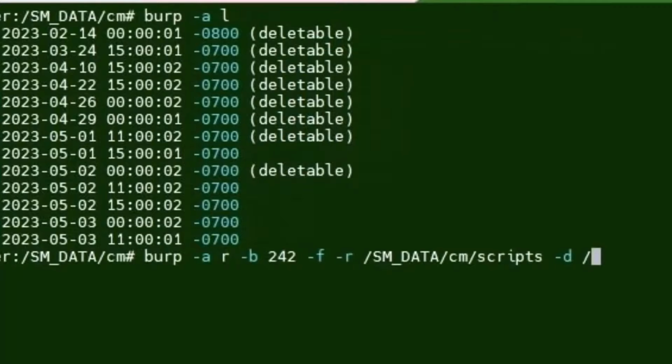Okay, this is what that looks like, and I'm going to walk through this a little bit with you. burp -a, of course, just like we typed above for the list, we're just going to substitute r for restore instead of l for list. -b is going to be the backup number, which comes after it, that's the flag for the backup number, and we're going to insert the 242 there. The -f flag is to force overwrite.